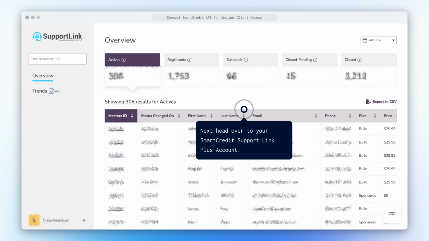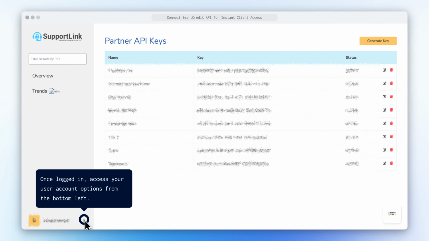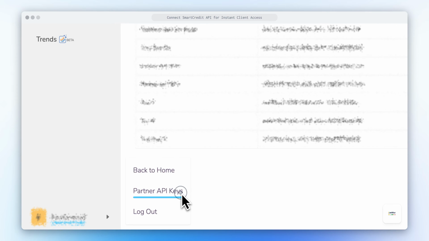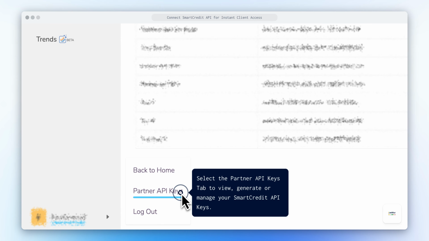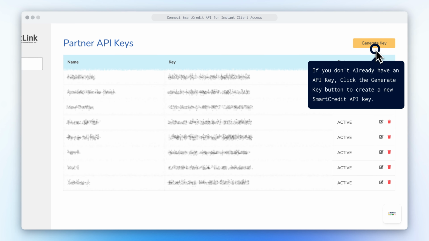Next, head over to your SmartCredit Support Link Plus account. Once logged in, access your user account options from the bottom left. Select the Partner API Keys tab to view, generate, or manage your SmartCredit API keys. If you don't already have an API key, click the Generate Key button to create a new SmartCredit API key.